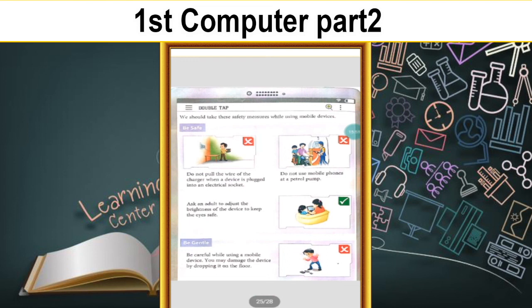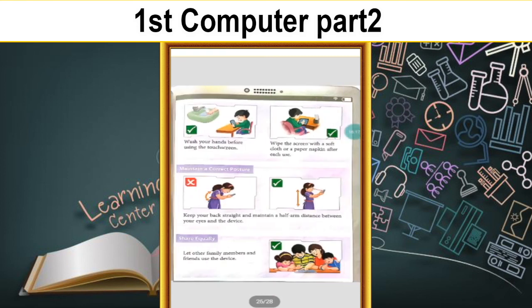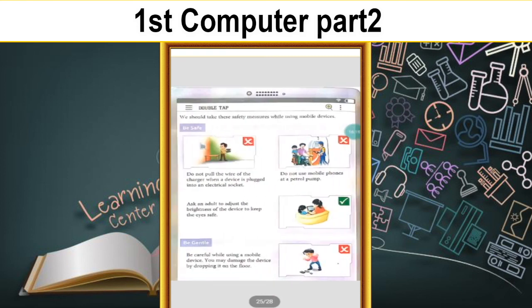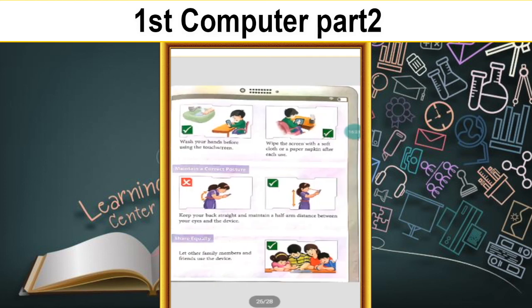Ask an adult to adjust the brightness of the device to keep the eyesight safe. If you keep low brightness, it will affect your eyes. Be gentle, be careful. When you use a mobile device, you may damage the device by dropping it on the floor. So be careful when you are using the mobile phone. It is very costly, so you have to use it safely.